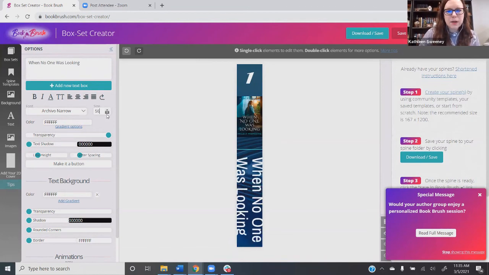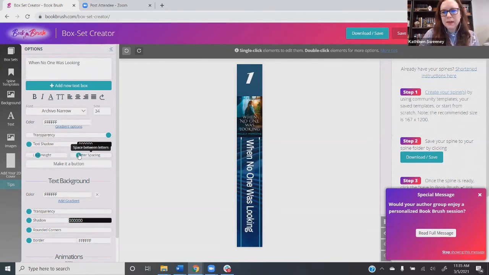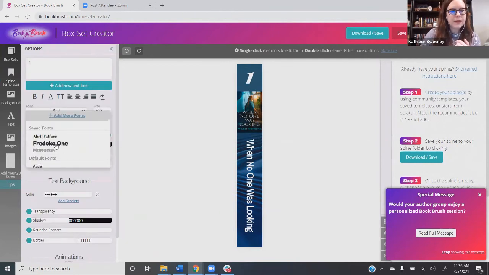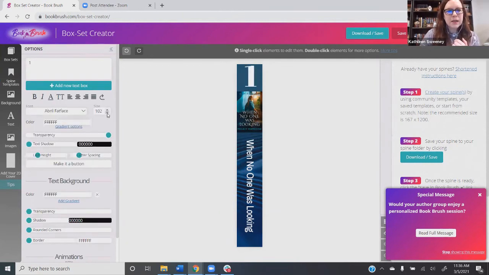Now I want to reduce the font size here. And this is a time when that letter spacing can be handy because you could make it a little bit more compact. And you can also move things. So I could scoot this book up if I want to or need to. And then where there's the 1, I could say, oh, I want to do a different font for that and change it. And change whatever you want in here. So this will be spine number 1. I'm going to save it as a template.